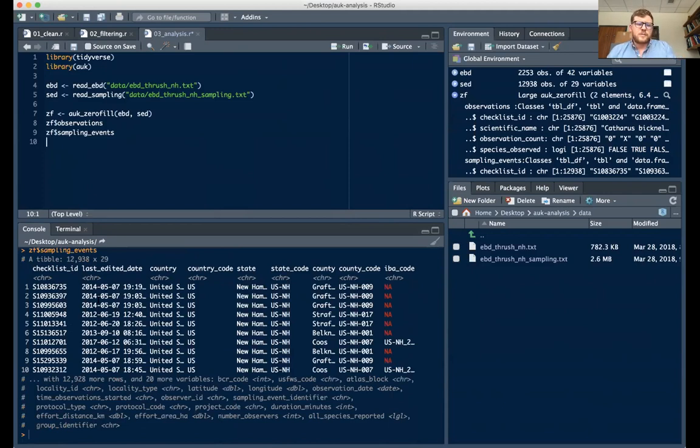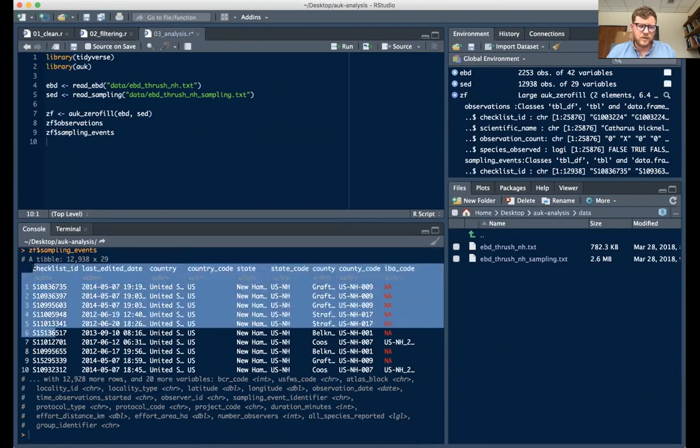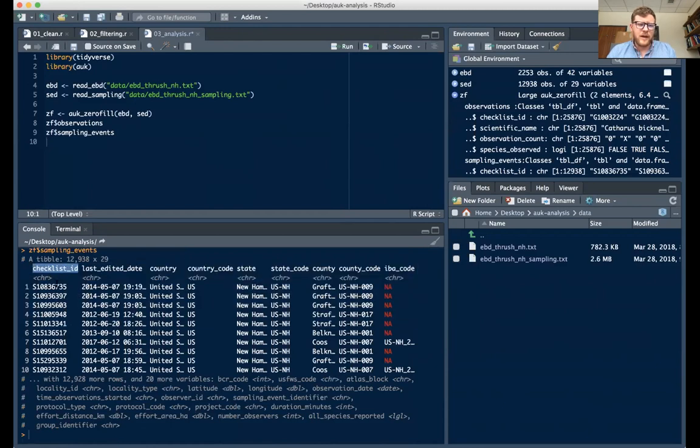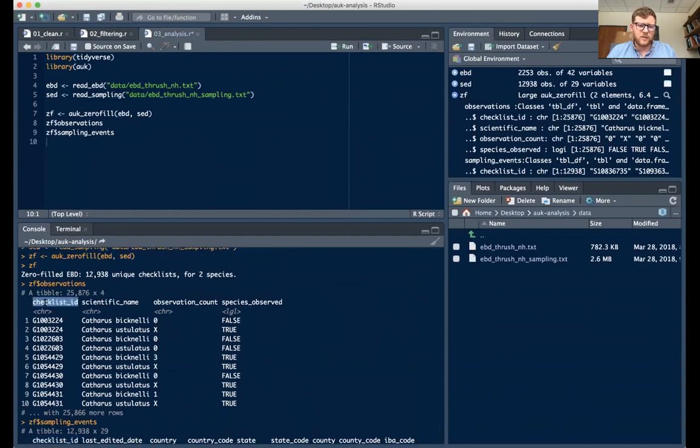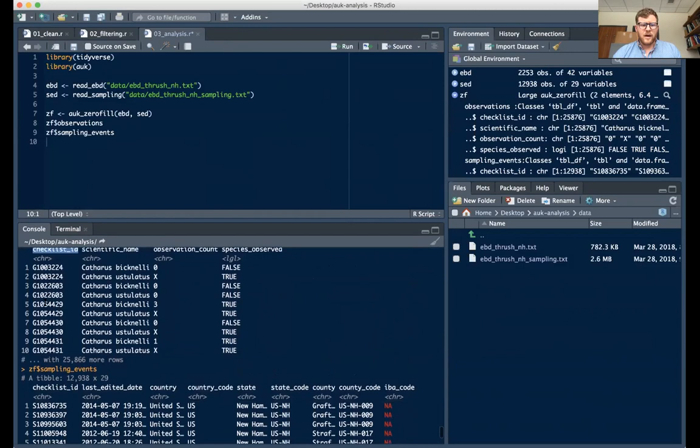So that's the observations. And then the other is the sampling events. This is a much bigger data frame. This is essentially the same as the sampling event data file. It's just the full list of checklists. And you can note that it has this checklist ID field on the far left. That's the same as the checklist ID field in the observations data frame. So the two data frames can be combined using that field.